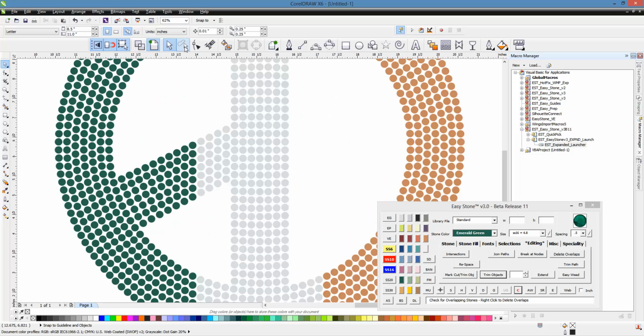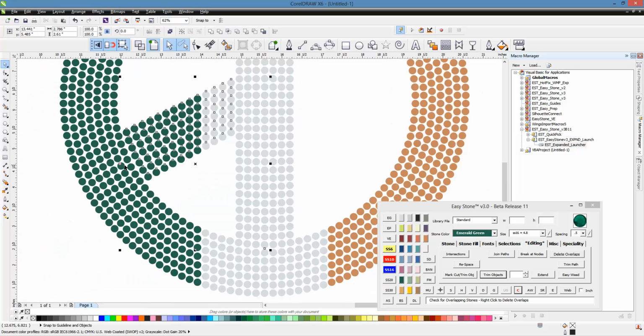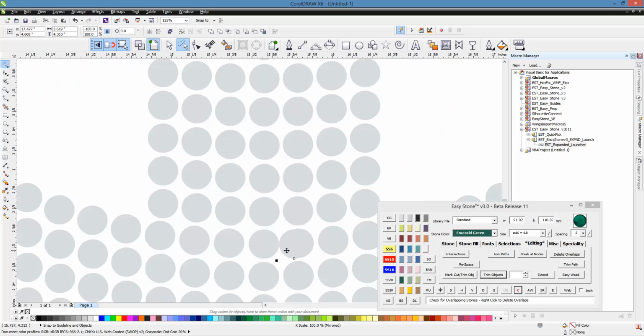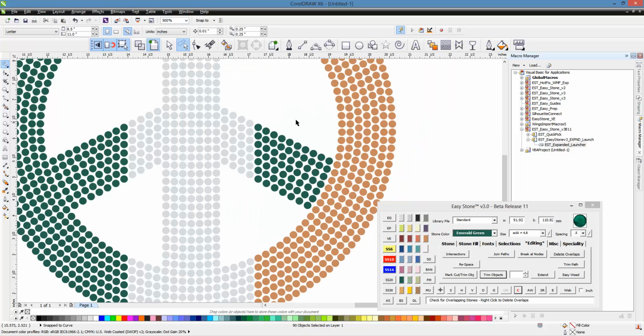So the way we're going to do that is simply grab our freehand selection tool, select all of those stones. We'll go ahead and select the center stone there, and then we'll find our control handle and flip it over and move from center to center. And now you can see these are exactly in the same position but over here on the right.